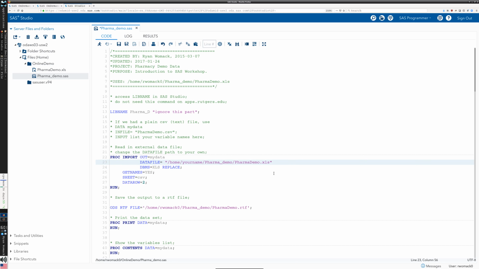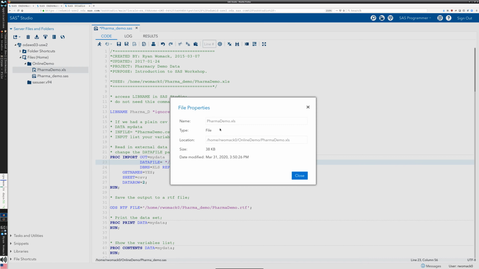Now, the easiest way to get this information correct is to go to the file that you want to import, which is our Excel file over on the left, and right-click. And if you scroll down at the bottom of the right-click, you'll see Properties. That will show us the current path to the file. So this should have your directory and folder information when you pop it up.